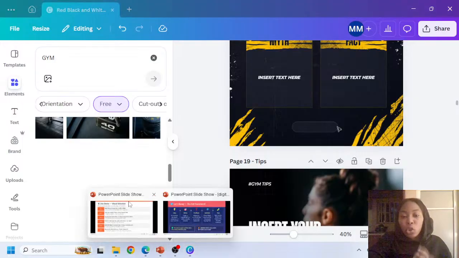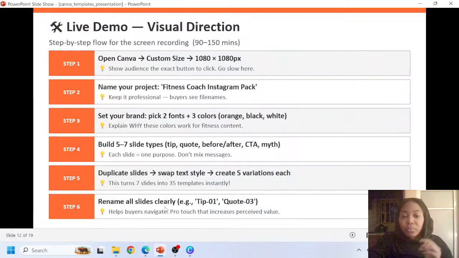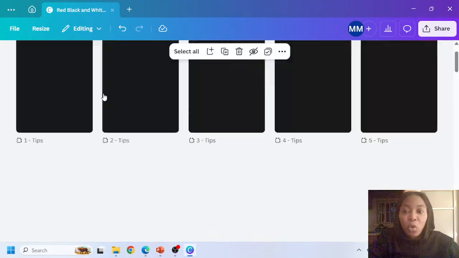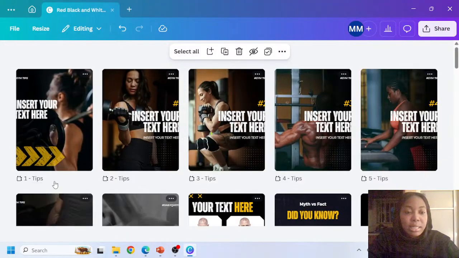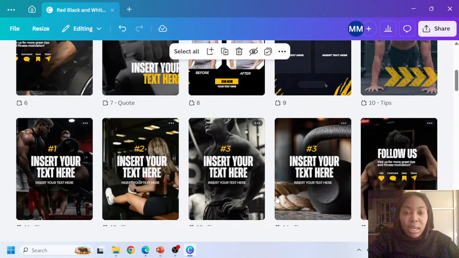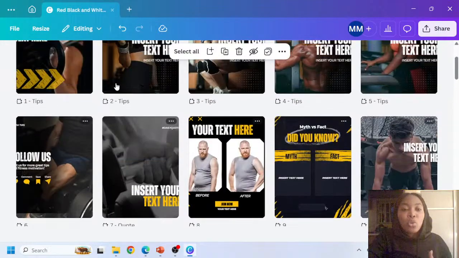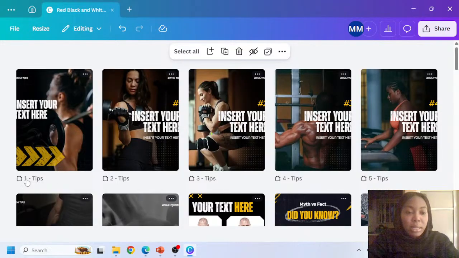Now when you are done creating your template, you want to make sure you rename every slide clearly. For example, if it is tip 01, quote 03, like that. And here's what I mean. For example, when we go to the grid version over here, like so, you can see tips, tips, tips, tips, tips. Again, if we go again here, we have tips, tips, tips, tips, tips. So what you want to do is you can say number one, tip 01, tip 02. So let's try to do that.